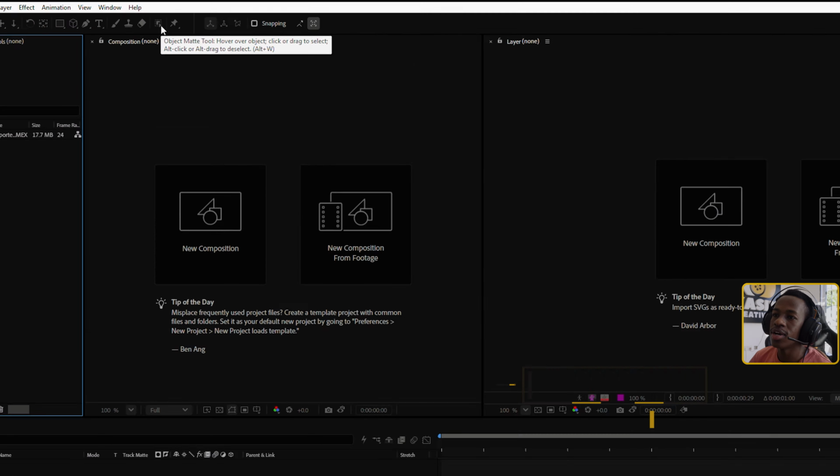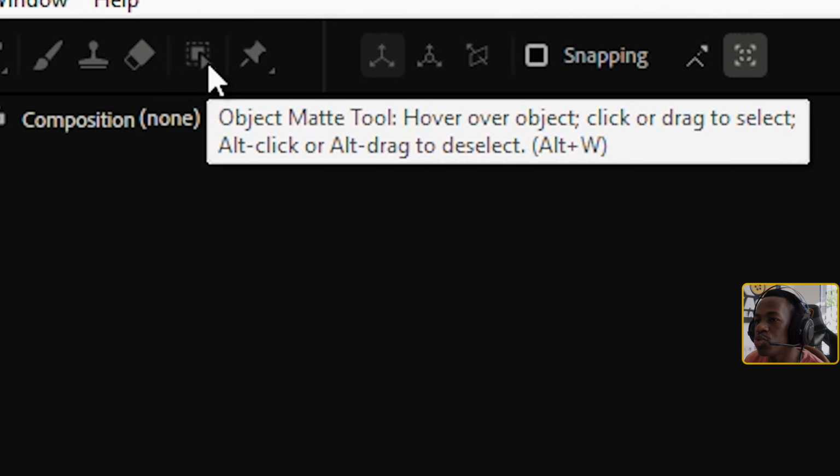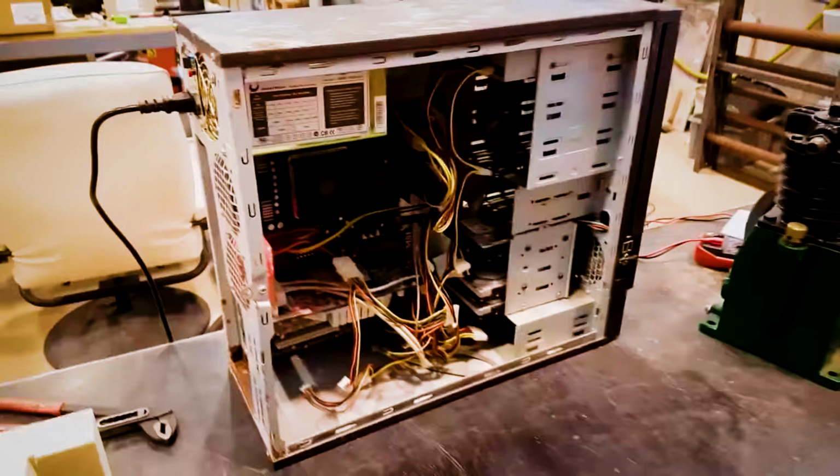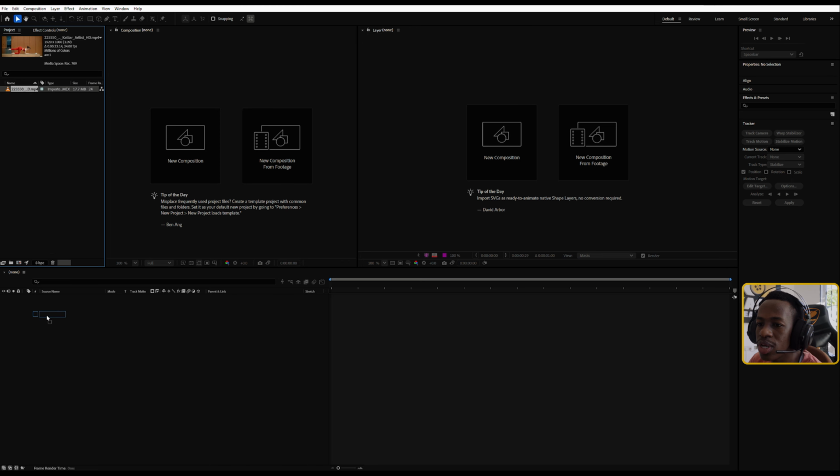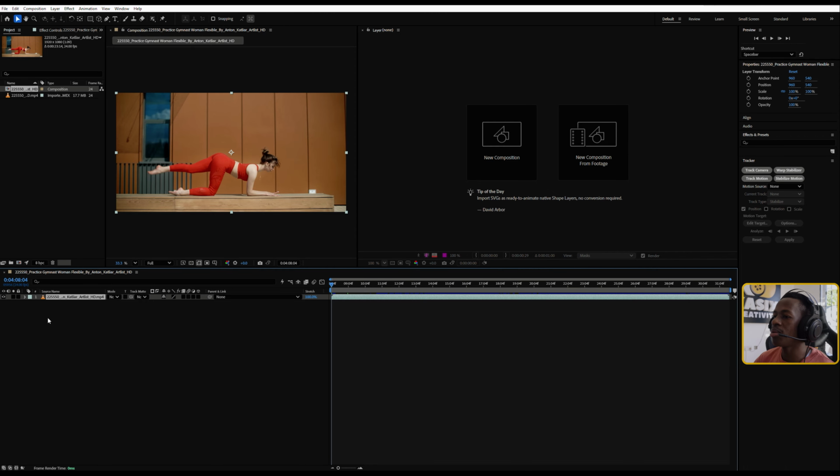The Object Matte tool is the new and improved way to rotoscope your footage. As you can see, it has now replaced the classic roto brush tool that we have. You can use this even if you do not have that much of a powerful machine. Click on your layer and drag it to the timeline so as to create a new composition.